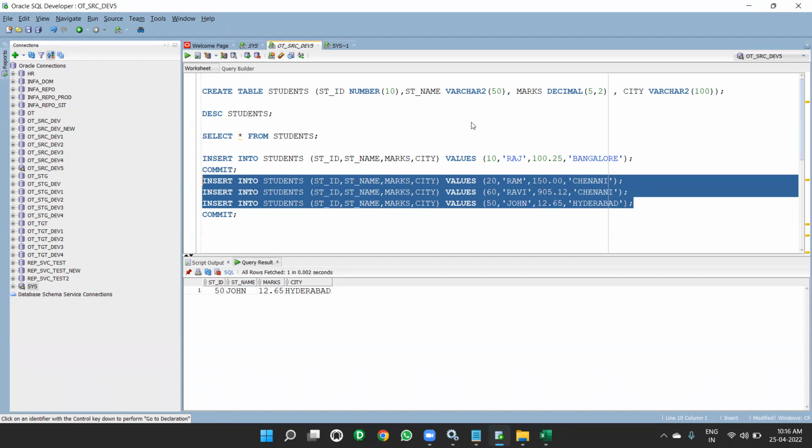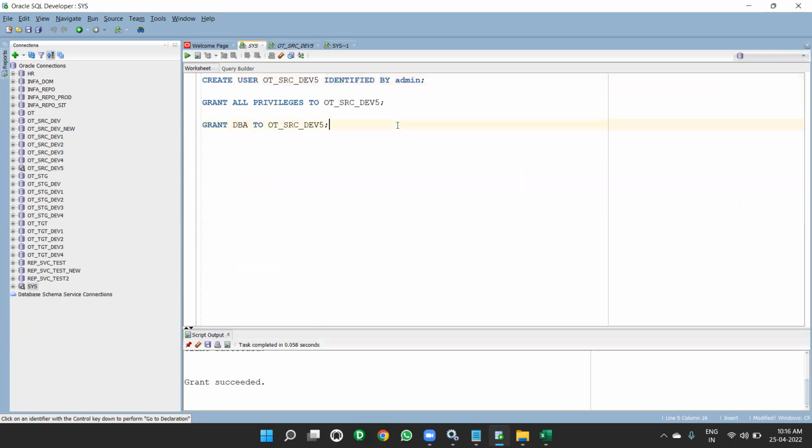Sir, the schema name is OT SRC dev file. If we want to give another name, how can I give that? You can use any name. If my name is Ashok, sir, can I use it? Yes, you can use it. I'm saying, you can use any name.